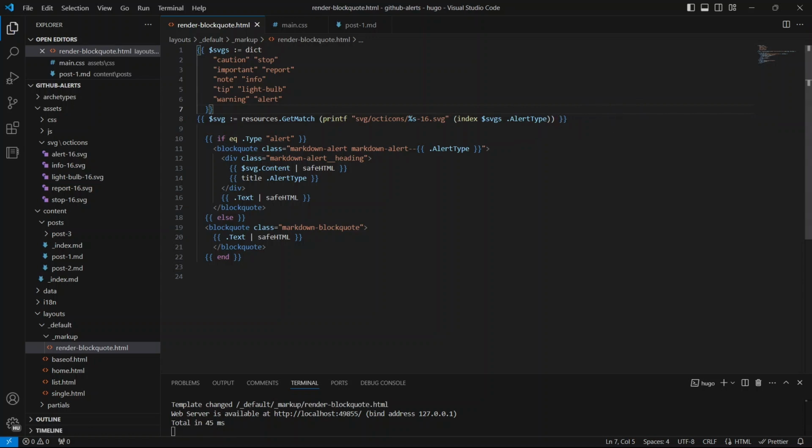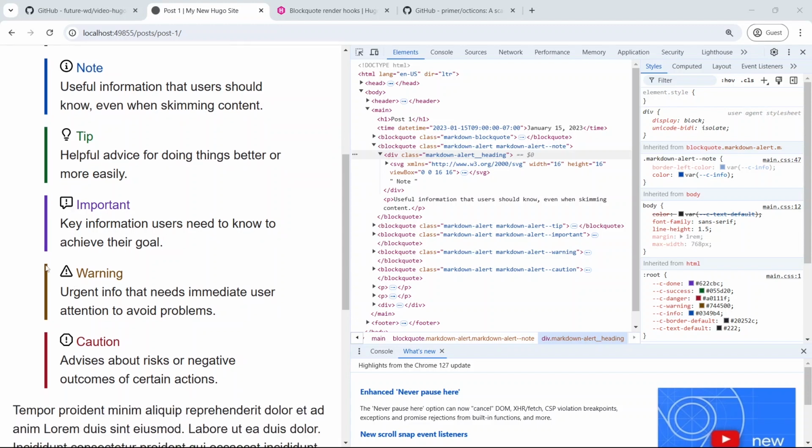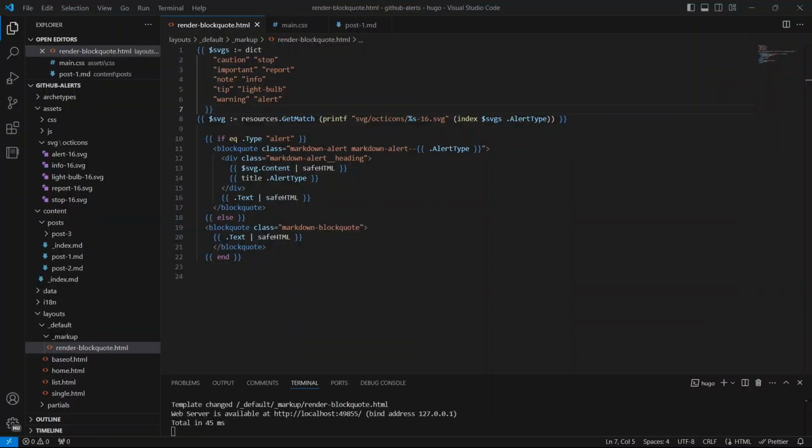And we'll save that and we'll have a look. All right, that's working really well. We're pulling in the particular SVG that we're after, and you guys can customize that depending on whatever icons you want to use for your site, most likely for your blog. So then we'll go through and do some styling.